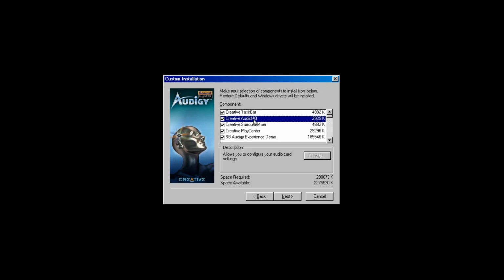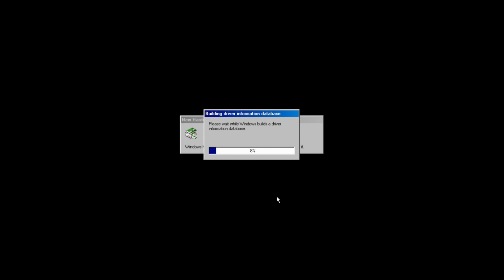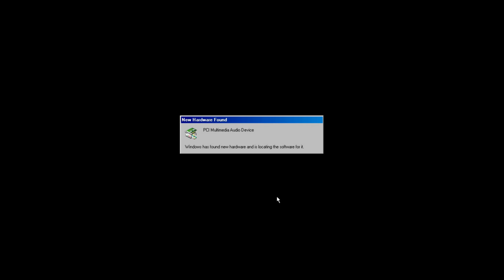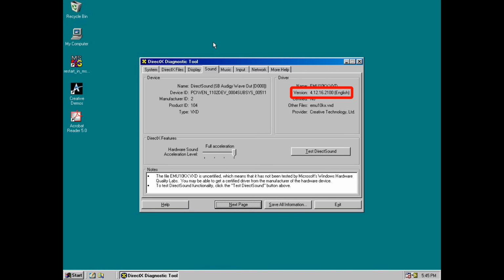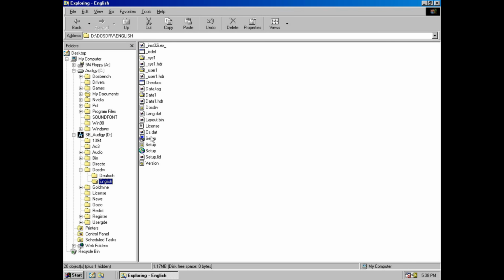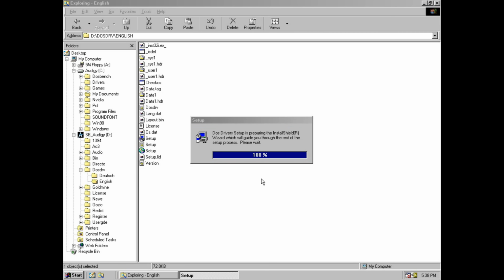You can also choose which programs you want to install. The Audio HQ is definitely something you want to have. If you're running the installer from the disk, it will also quietly update your DirectX to version 8. And there's a final driver update from Creative. You just run that and it will update your drivers to VXD version 4.12.16.2100.